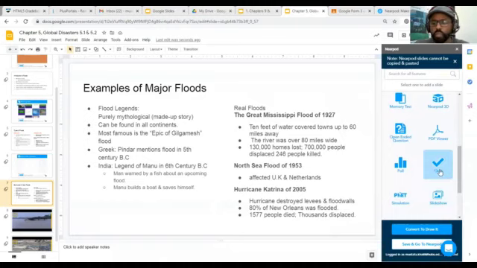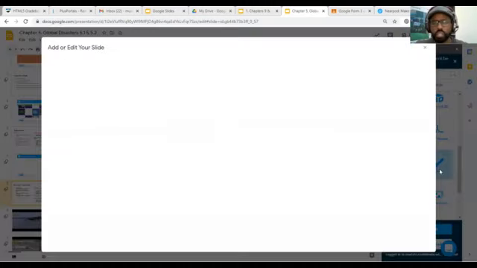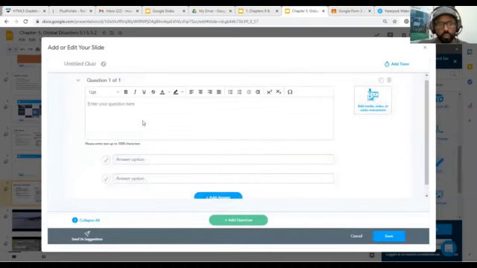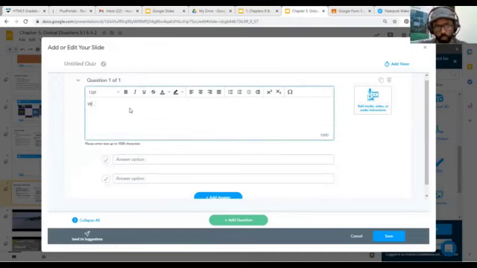And also another helpful tool is the quiz. You can put as many questions as you want on the lesson, and then the students. So you put the question here, for example, what is a hurricane?